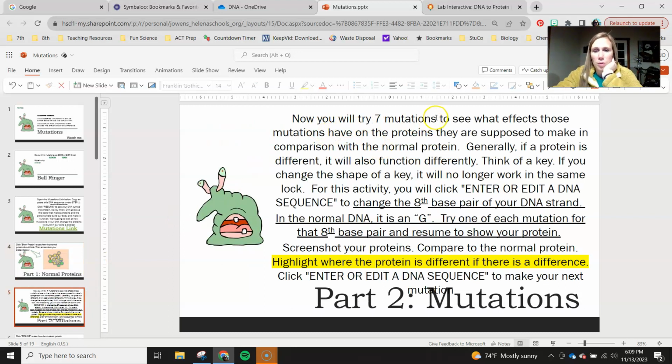Okay, so you have 7 mutations you are going to try, and you're going to use that unwound protein that I put on the next slides to compare how your mutated proteins differ. So now try 7 mutations to see what effects those mutations have on the proteins they are supposed to make in comparison with the normal protein. Generally, if a protein is different, it will also function differently. Think of a key. If you change the shape of a key, it will no longer work in the same lock.